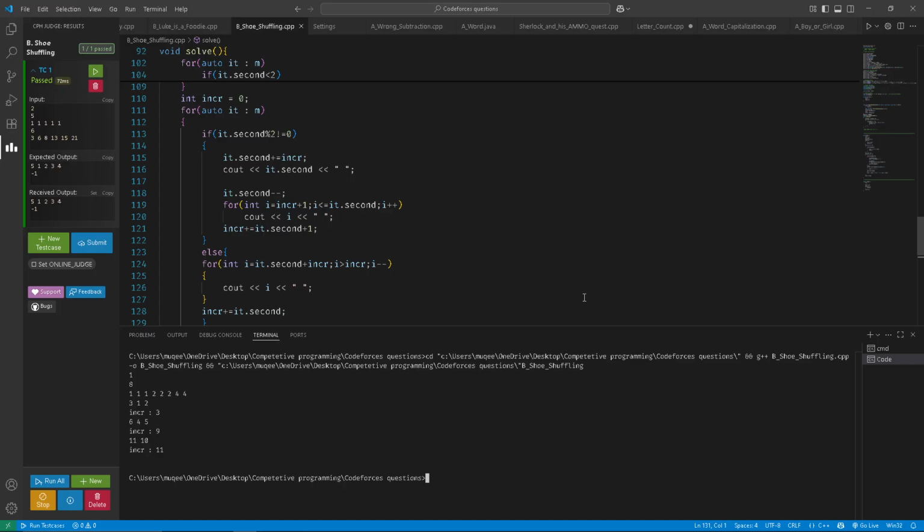IT dot second is 3. It's not 3, it is the frequency. 3 plus 3 becomes 6. So we have outputted as 6. Then minus minus, it will be 5. Then I equals to increment plus 1. Increment is now 3. So 3 plus 1 is 4.